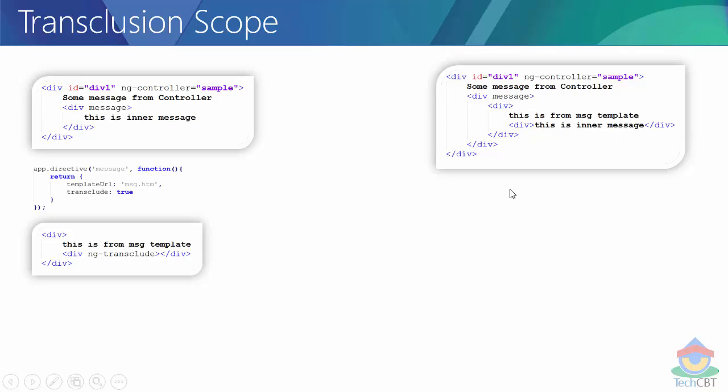So once rendered, this is what we are going to see as part of the browser. So I'm going to see some message from controller, this is the same message, and this is the message from the directive template, that is this guy, and the transcluded content which gets injected right after this, so that is inside this div. So we have all the content right here. So in that way, this is the rendered output of all of these three together.